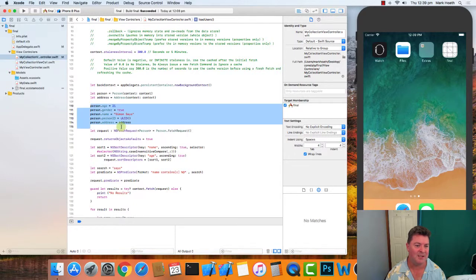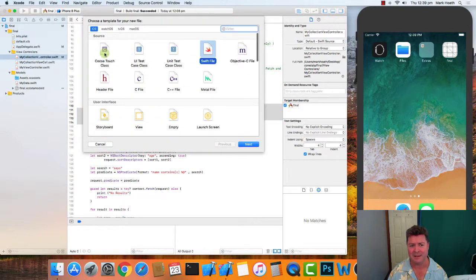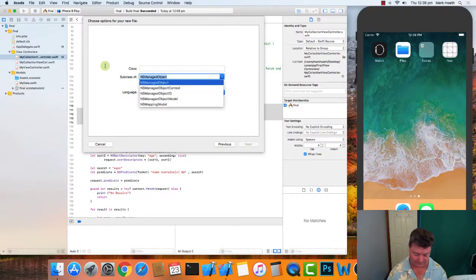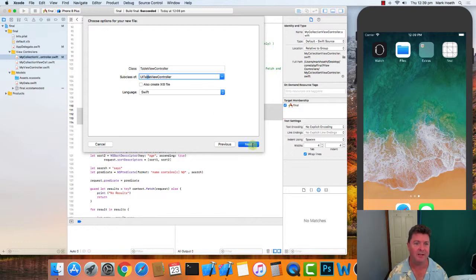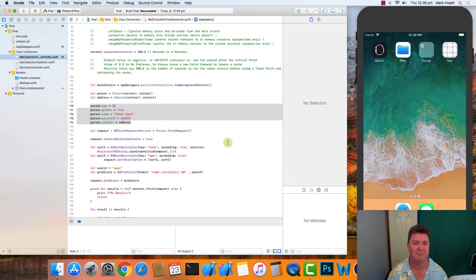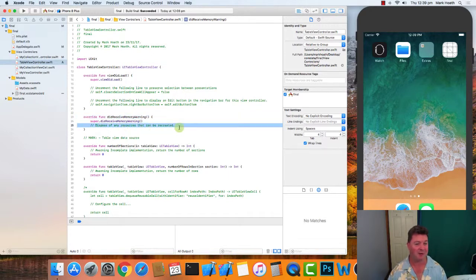So there's a means whereby you can change these person records into faulted records. I'm going to leave it to you as an exercise, but if we were to create a new file and a Cocoa Touch class, and let's say it's a UITableViewController, it doesn't really matter what it is, any sort of table view, we'll just create it. We get this didReceiveMemoryWarning, and so dispose of resources that can be recreated.